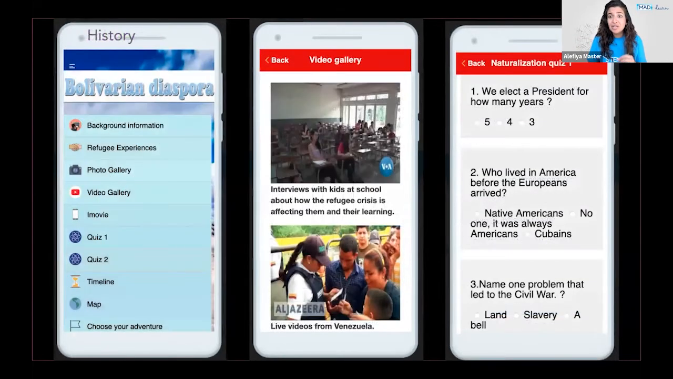Another example is from a history class where students created an app about refugees, in this particular situation from Bolivia. And they helped us understand everything about these refugees from Bolivia, and then also provided for the refugees themselves information on how to, for example, naturalize into this country if they wanted to do that, or learn more about the city that they're going into and how to live there. A phenomenal example of how you might use this in a social studies class as a project.